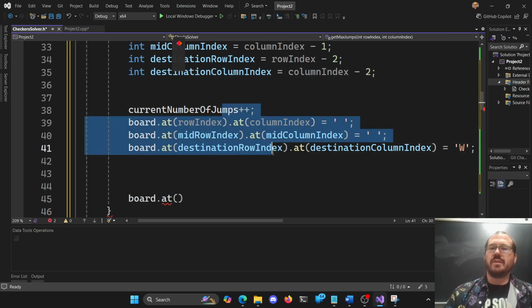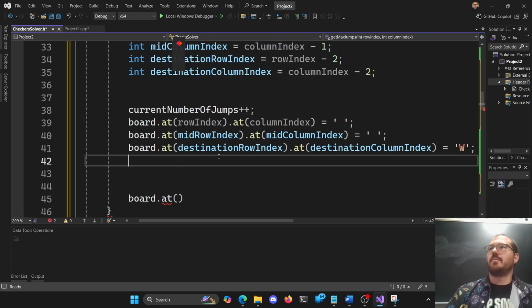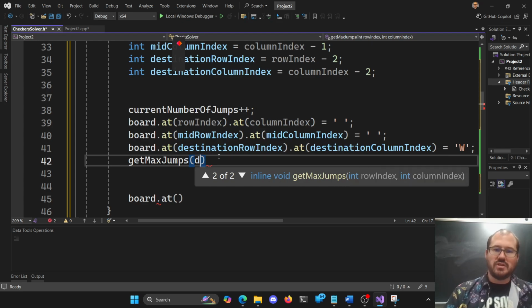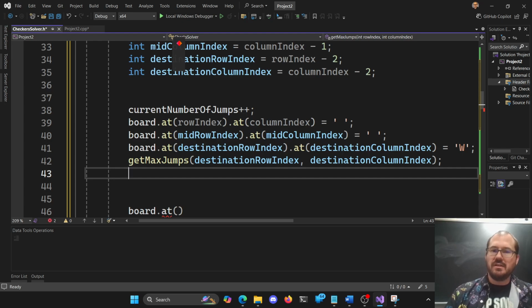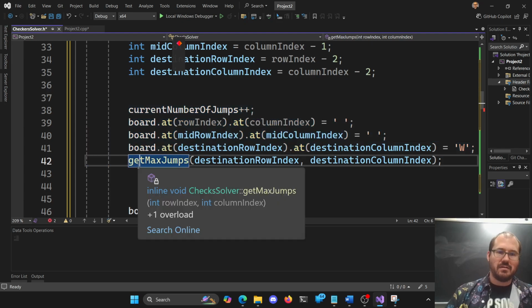Right, so this is what we're doing here. This is the manipulation here. Then we recurse, right? We're going to keep on jumping now. Okay, here's your new state board. Now go and jump again. So now we'll call get max jumps given the destination row index and the destination column index. Now try again. Can you jump from the new position? When this is done, we need to go and undo these changes so we can try the next thing in the path.